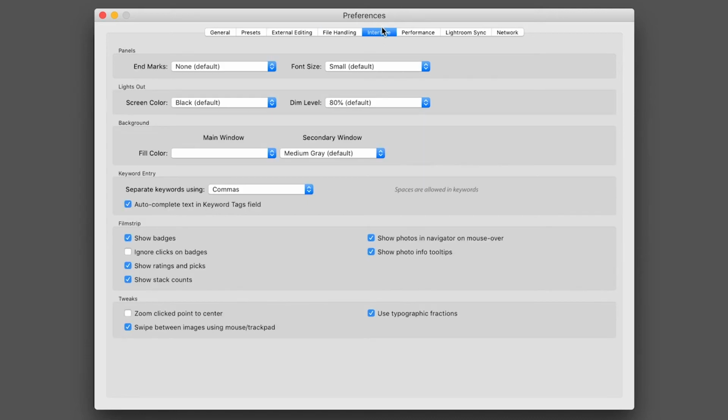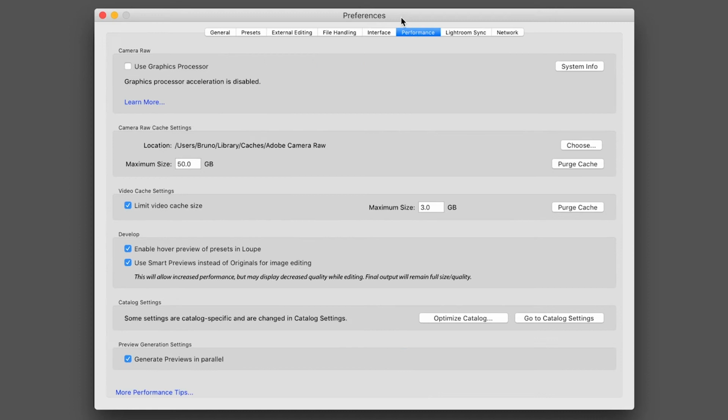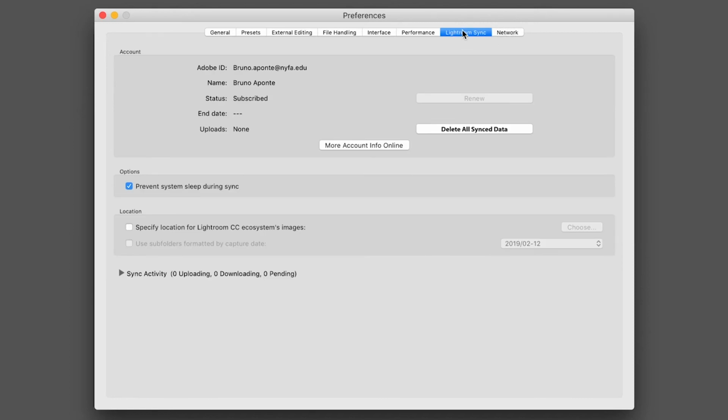Interface, again, same thing. You make the adjustments that you want to make here. Next, performance. I don't use my graphics processor to enhance the performance of Camera Raw. If you feel like you have to, then this is where you would do it. The last two options, if you have Lightroom Sync, you can do all of that. Let's close out our preferences.